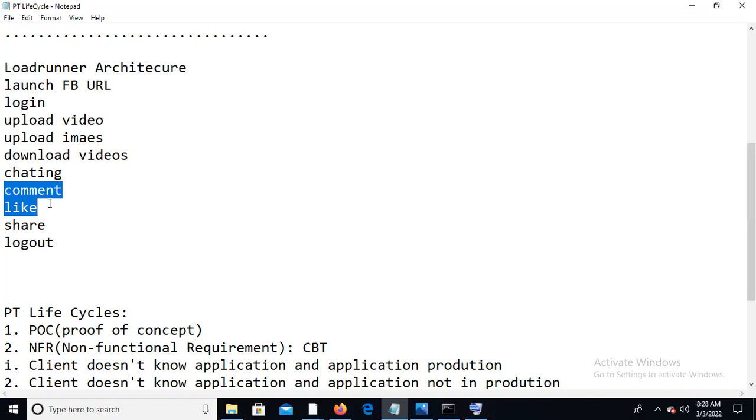So that is why we do not consider this as a critical business transaction. The remaining ones will all be critical business transactions, meaning every user will launch the application, log in, upload video, download video, chat, share and log out. These are all critical business transactions because every user does these transactions, and it takes some time for each and every user.